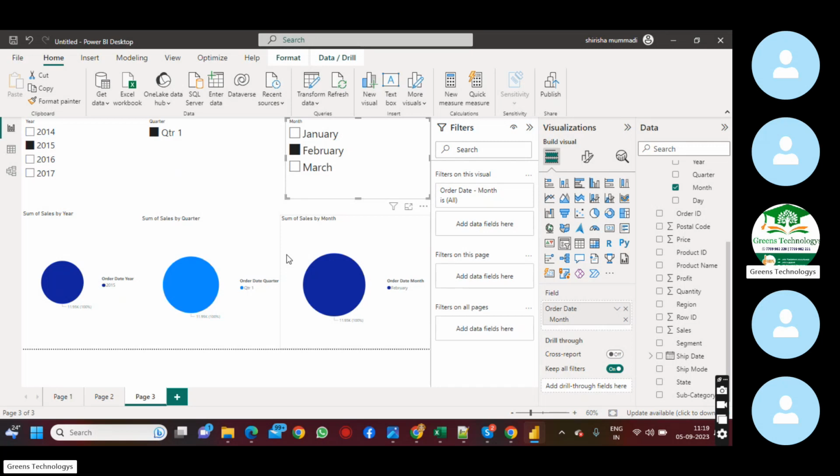Yes, sir. So instead of taking multiple slicers for the multiple columns, because year is the first level, quarter is the next level and month is the next level, that is the hierarchy we have. The first level is the year, the next level is the quarter and the next level is the month. If there is a hierarchy for all these columns, to maintain that, instead of taking separate slicers, we can keep all the columns in a single slicer itself to maintain the hierarchy.